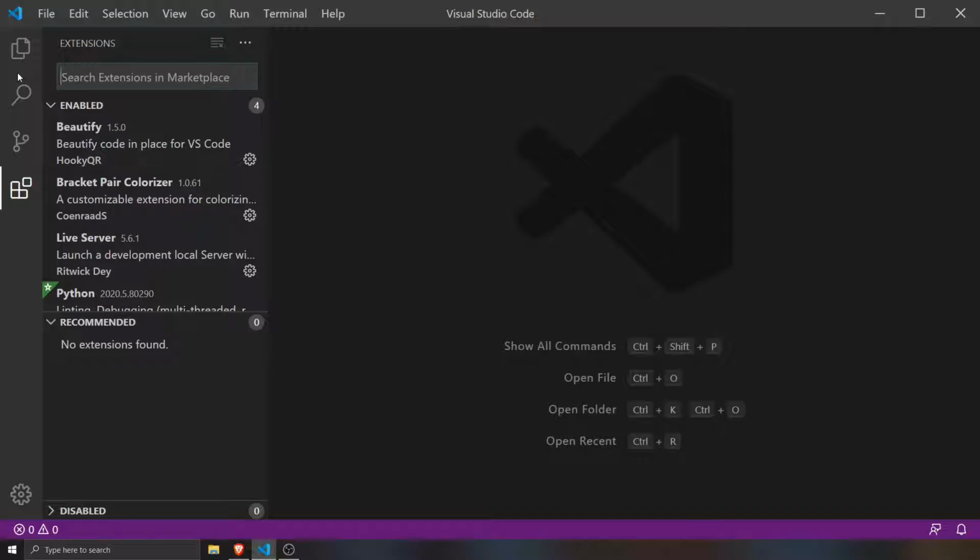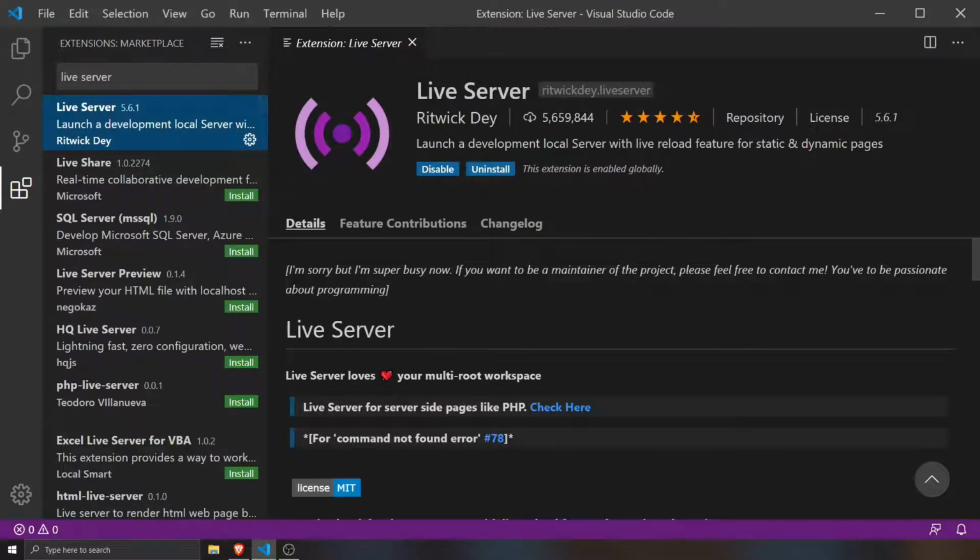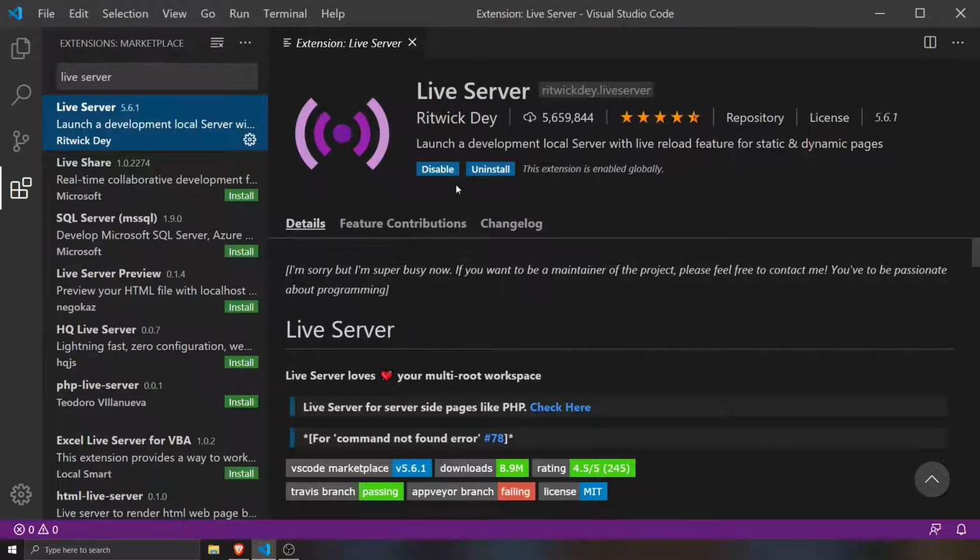First, you'll probably need something called live server. So if you type in live server and you hit enter, you'll have this first one. This is the one you want. Now mine says disable or uninstall because I've already installed it. For you, it'll say install. So go ahead and install it.